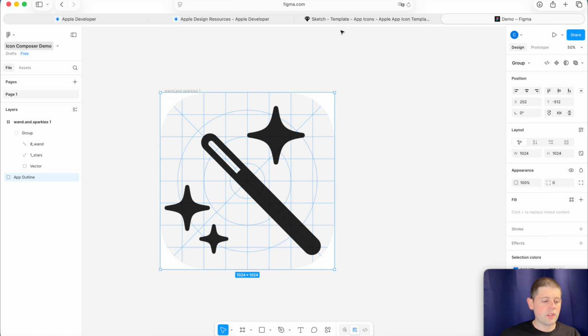And so I've gone ahead and I've copied over the Wand and Sparkles SF symbol that Apple gives us for free as just a sample icon that we want to use for our app demo today. Now, I've also gone ahead and I have labeled these with a 0 and a 1, and we'll go into that more in detail here in just a second. But this app outline will allow us to know very quickly and easily if our app fits within the bounds of the given icon that we're trying to design for.